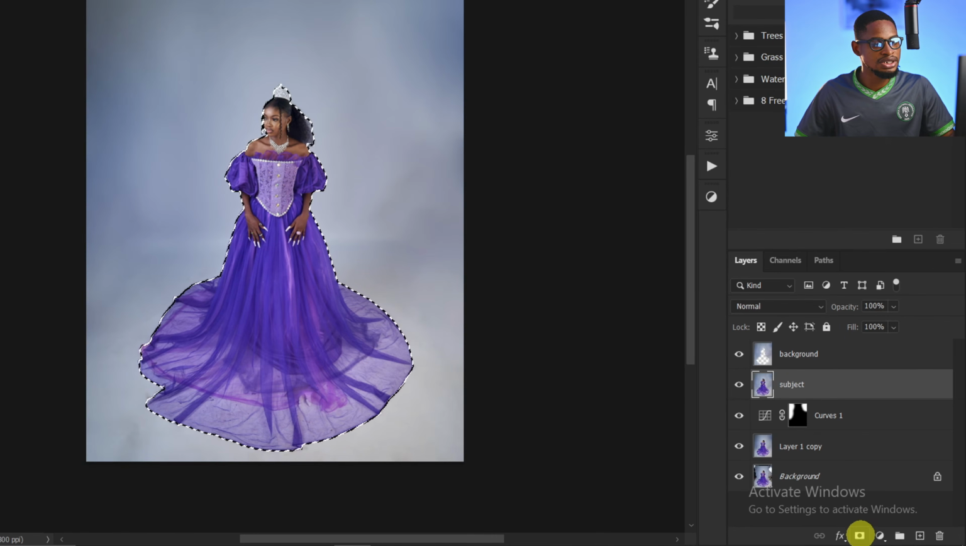Now I'm just going to add a layer mask right here. Once I add the layer mask, I'm going to click on my background layer and bring it below my subject layer like so. Alright, now everything I do is going to be under my subject layer. It's going to affect only the background layer.